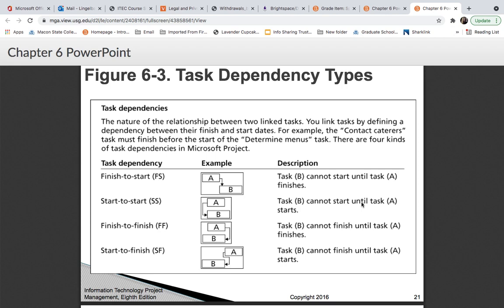Start or finish to start, signaled by FS. Start to start is SS. Finish to finish is FF, and start to finish is SF. So finish to start, you look at the A box and the B box. Those are tasks. So task B cannot start before task A finishes.